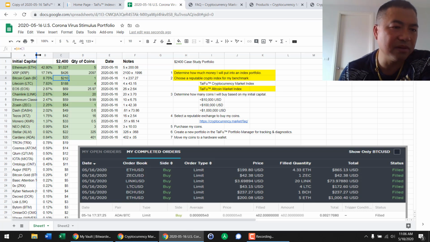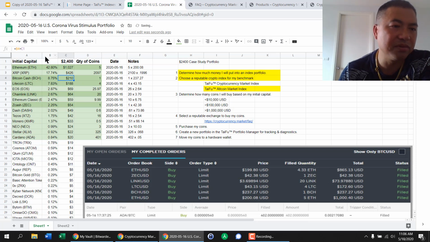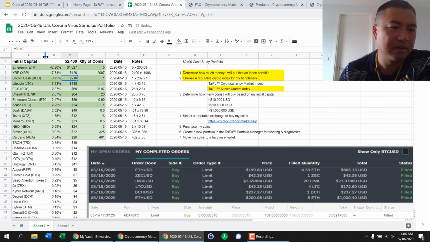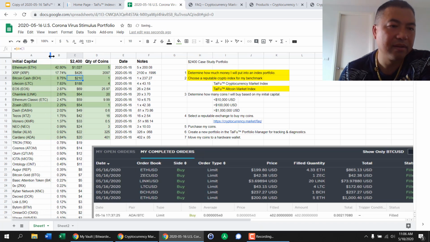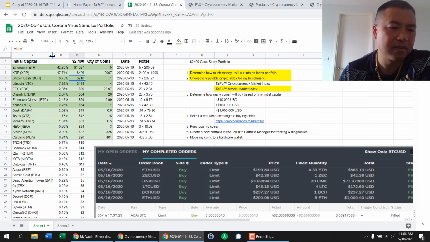Let me open this up a little bit, just so you can see the symbol here. Right there. Okay, so 8% goes into Bitcoin Cash, 7% goes into Litecoin, which is $188, and then 2% goes into EOS, which is $69, and then 2.67% goes into Chainlink, which is $64.